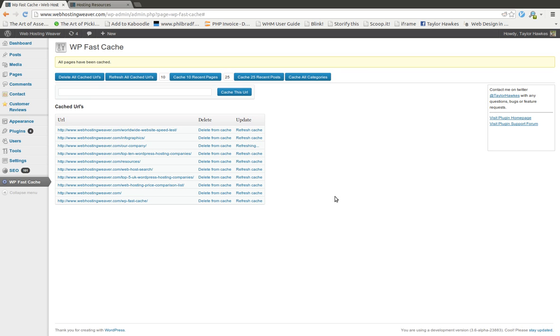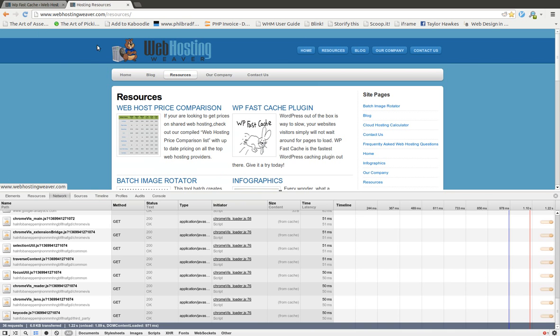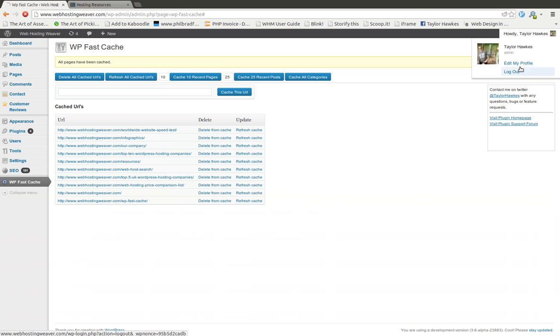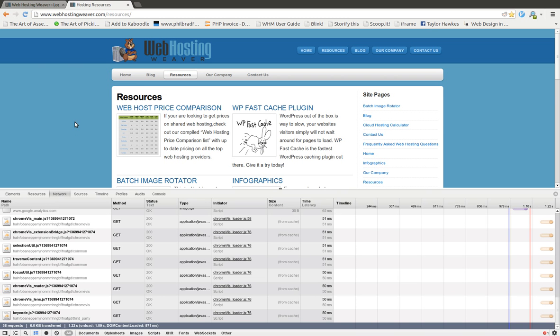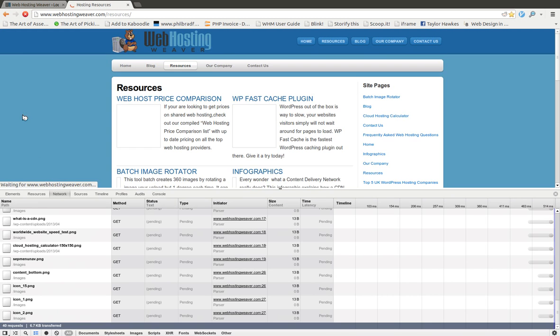So you can refresh the cache for a particular page from here. You can refresh all cache URLs. So if you just made a big update to your website or launched a new feature on your website and a lot of pages change, you'll want to refresh all the caches. And the other thing is, in order to see the cache working, you actually need to log out. If you're logged in, it won't be caching the pages, it bypasses it.